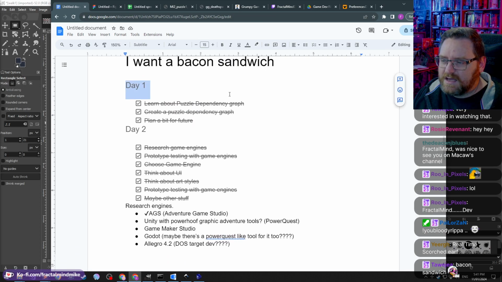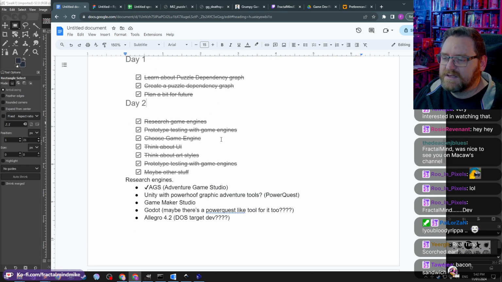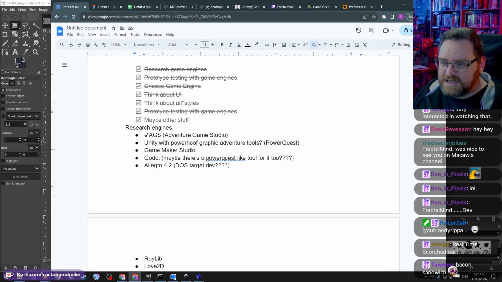Day one was learning about puzzle dependency graphs. Okay, this was a question I had. I was like, I have to check the VOD. No, I just checked my notes. I did learn about puzzle dependency graphs. I did create a puzzle dependency graph, and I planned for the future. So really, this is out of order. We started with planning for the future, and then we did the other things. But whatever. Then day 2, researching game engines.